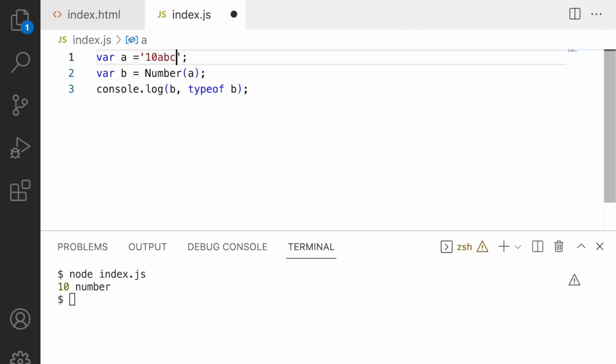For example, you have 10ABC. Save this and run this. You will get NaN because 10ABC is not a convertible number. So that's why it is showing NaN. So let me use false with Number. What does it give? It gave 0.